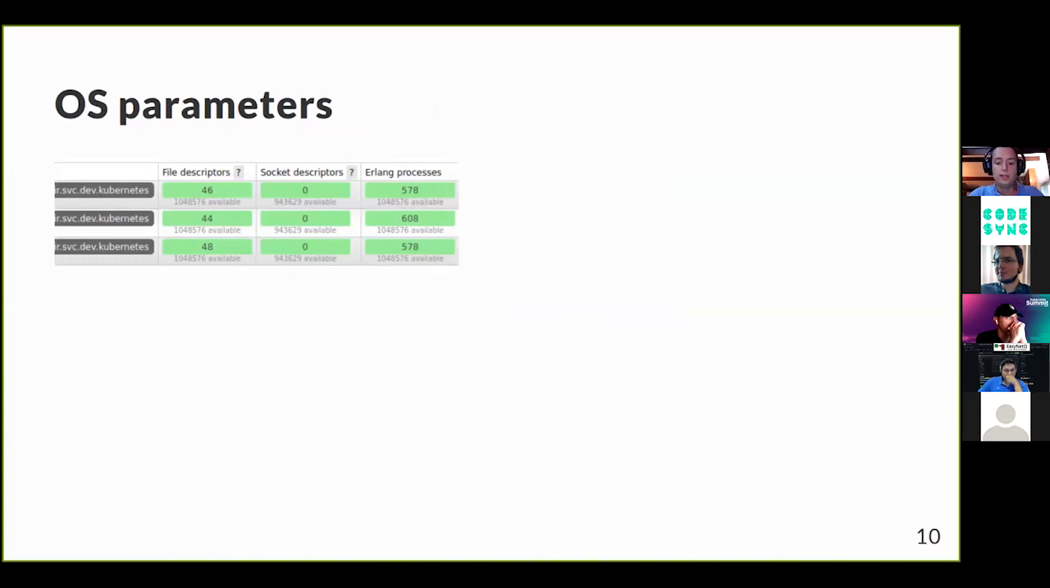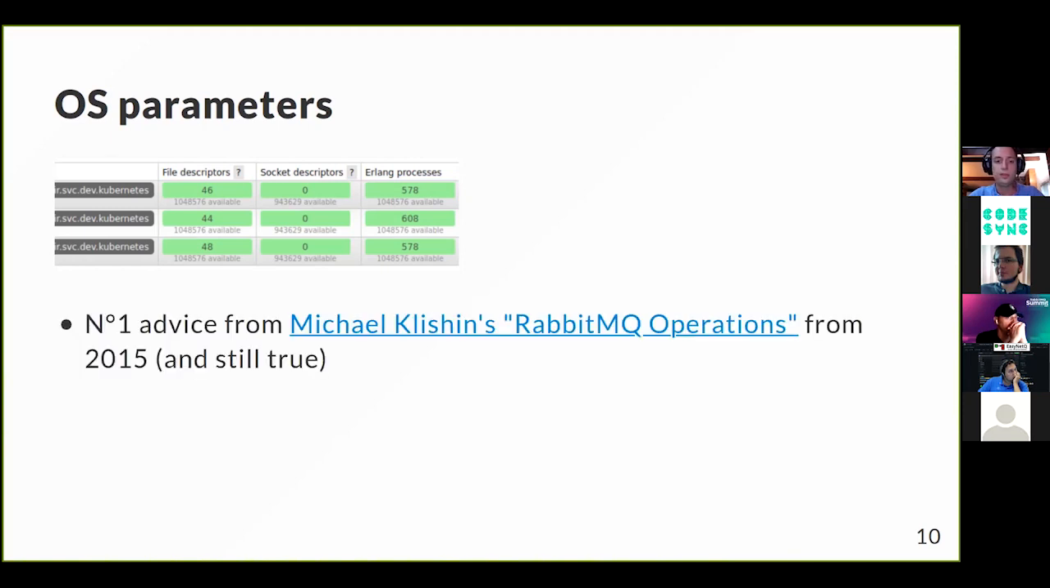And the first error we made is one of the first things that come up in another talk from Michael Klishin, which is called RabbitMQ Operations, which is from 2000 and still true in many cases, which tells you that you have to bump your file descriptors, because by design, most modern Linux OSs come with very low file descriptor limits for users. So it's 1024. And when you are running RabbitMQ in production with a lot of systems communicating at once, you need way more file descriptors. So we bumped it a lot, like 3000 or something like that.